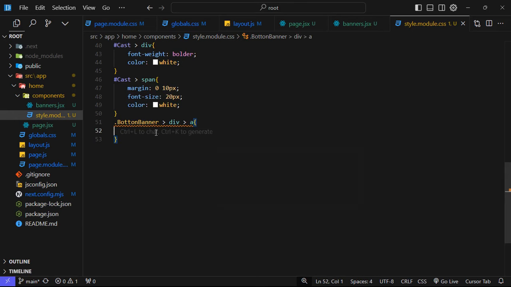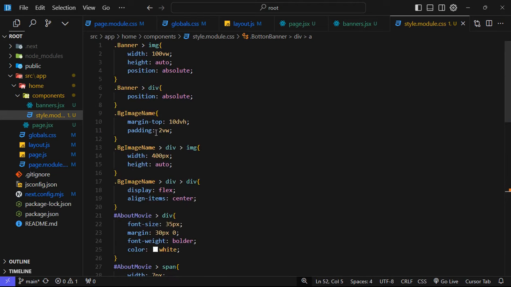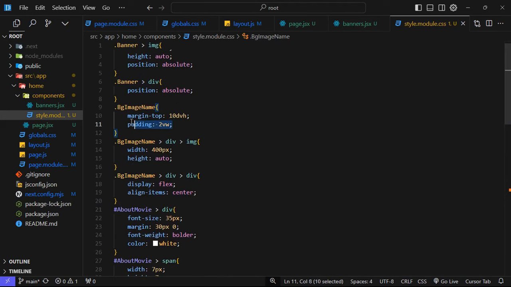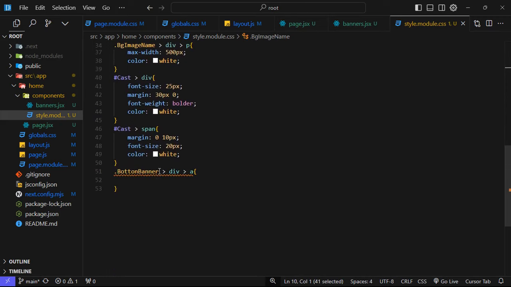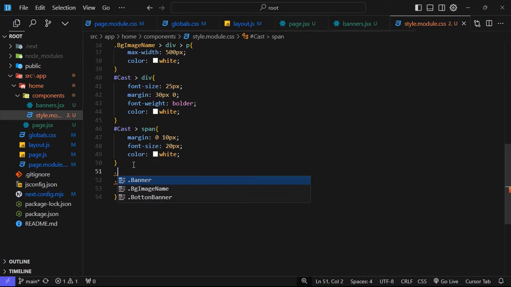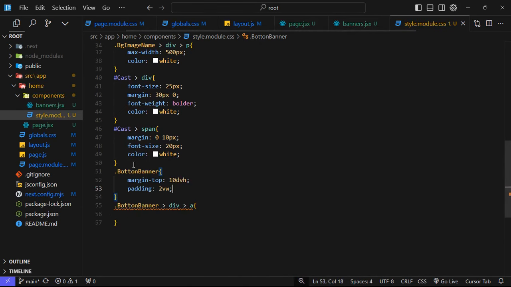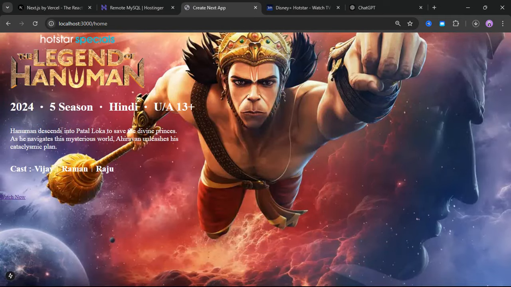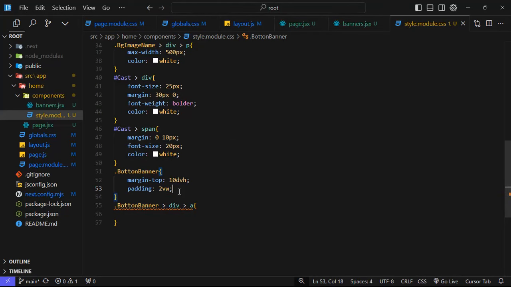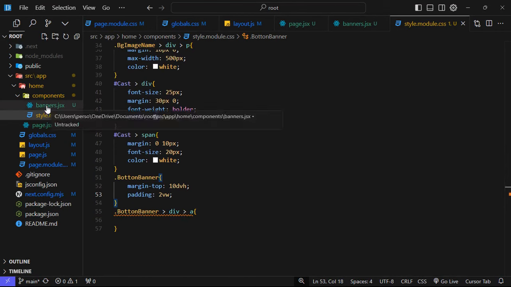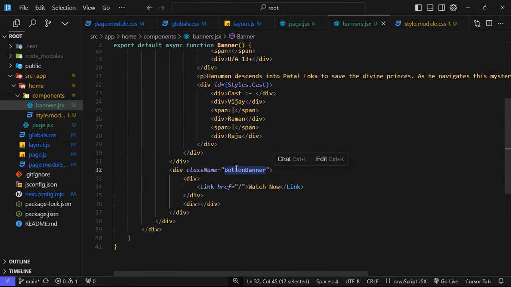Now basically, we had given padding here, so let's do the same for this also. Dot bottom banner, and let's paste it. Now let's look at how it will look. We have not got anything on the button. Margin top we have got, but padding we didn't receive. Is it because of border? Let's see. This is a class. Okay, a mistake we have made, and that mistake is in the naming convention.